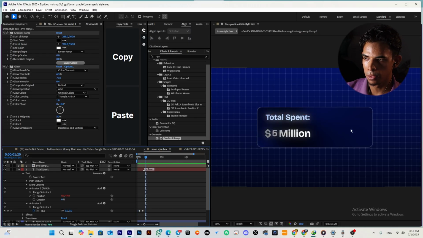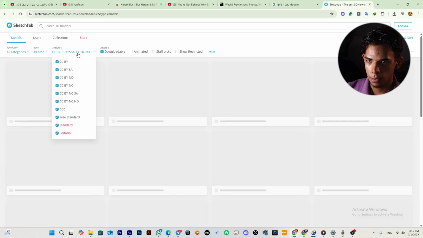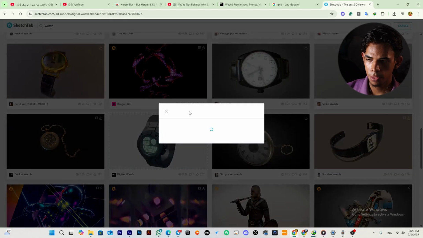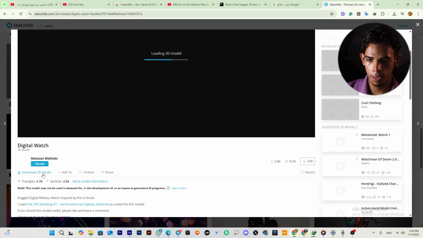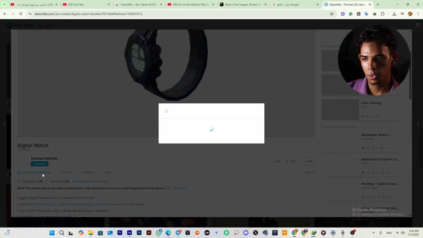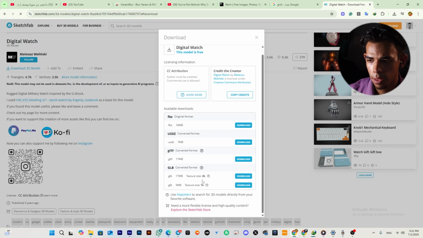And after that, we will have the 3D layer, make it downloadable, and I think we can get something like this just because it's free, because I'm trying to use the free resources as much as possible. You can get this GLB.